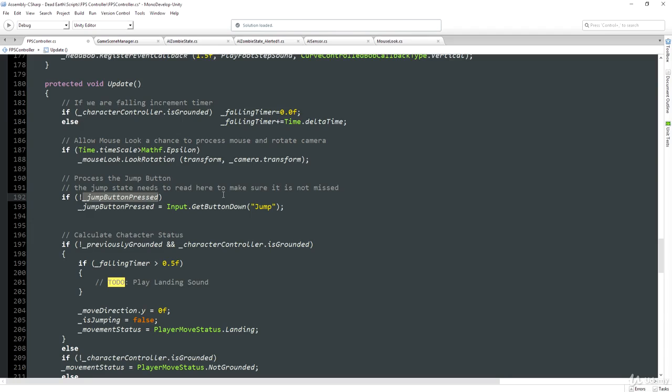We shouldn't be able to go from a crouch straight into a jump. So let's modify that and say if the jump button isn't pressed and we're not crouching, then process the jump request. Okay, next up, let's see if the crouch button is being pressed.